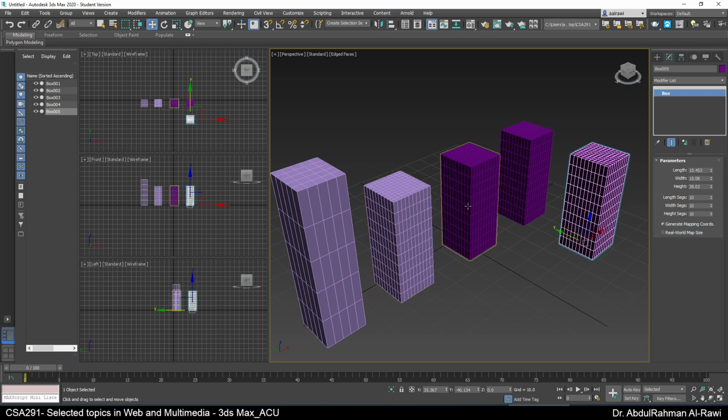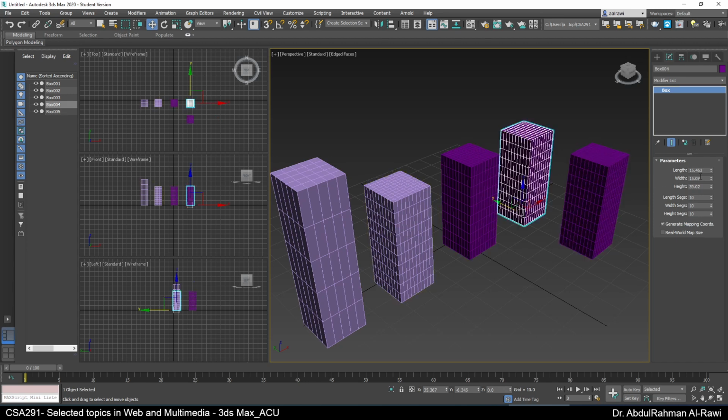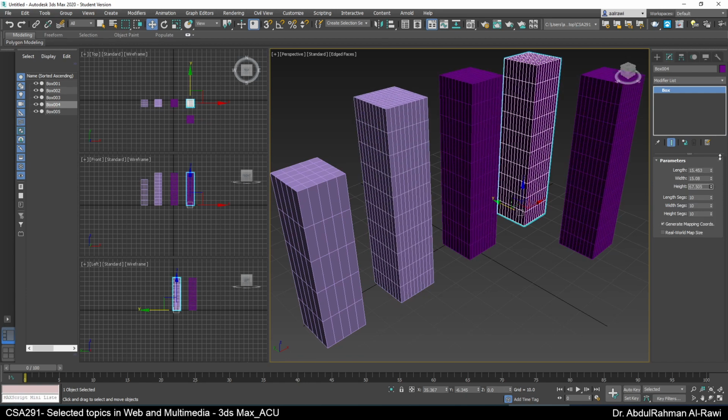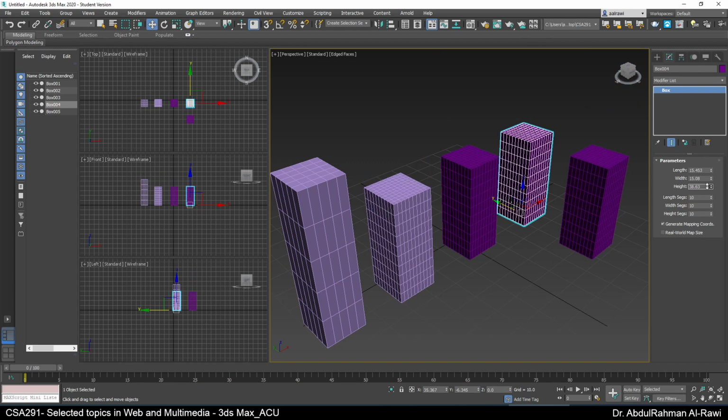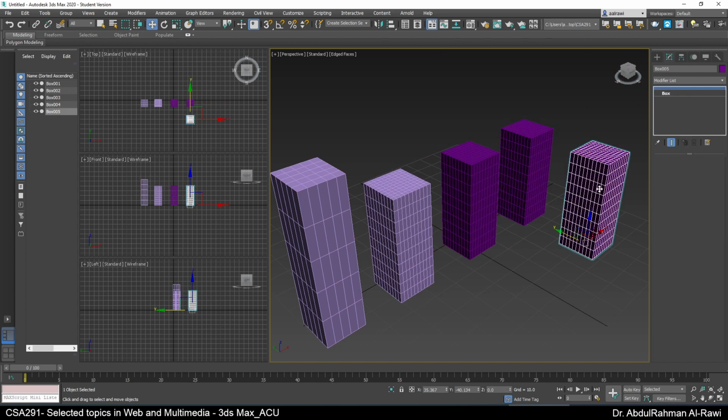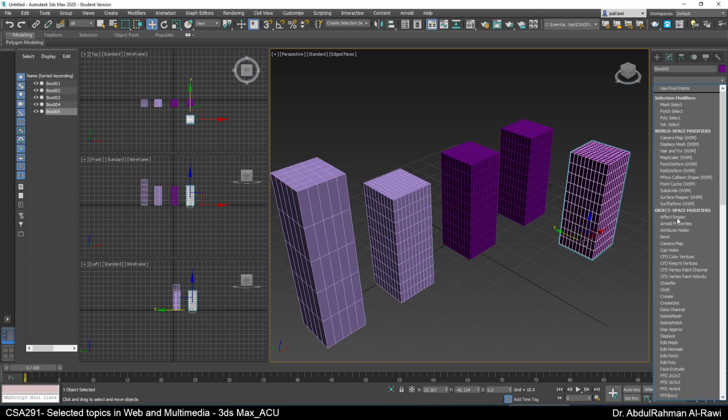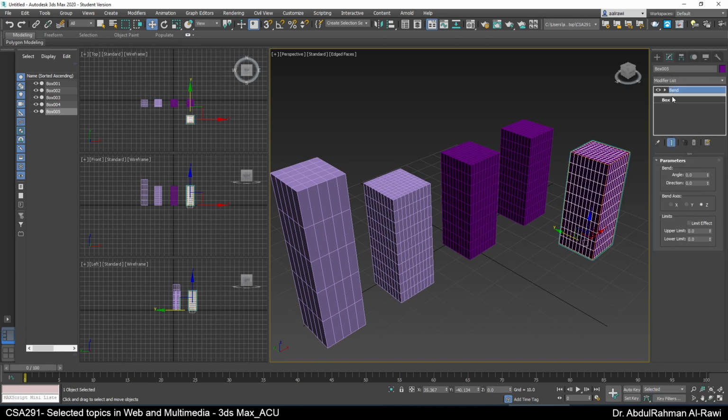So why are they affected? Because this is affected and this will affect the rest. So now what if I go here and change? All will change as well. So let's come to this and add a bend modifier. This bend modifier is added over the line, you see? It's added where? Over the line. So now let me change the bend and see. You see? Only this object is affected. So this is why we have a line. Anything above the line will affect only the reference object. Anything below the line will affect all other objects.